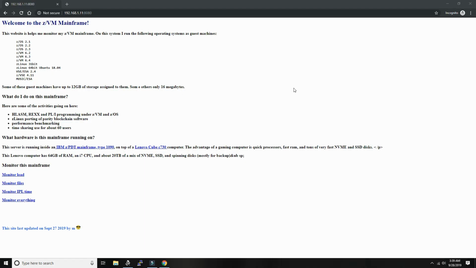Hello everybody and welcome back to the Moshix mainframe channel. This is Moshix, and today we're going to be looking at the Rexx web server. That means an HTTPD web server written completely in Rexx, running on z/VM, my favorite platform for the last year or so, other than of course z/OS and Linux.